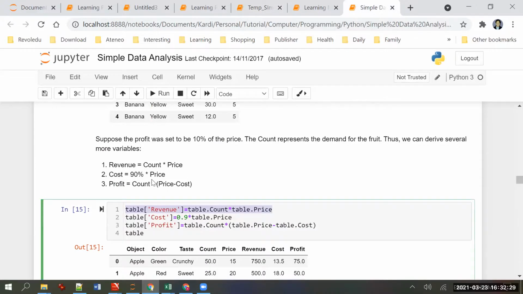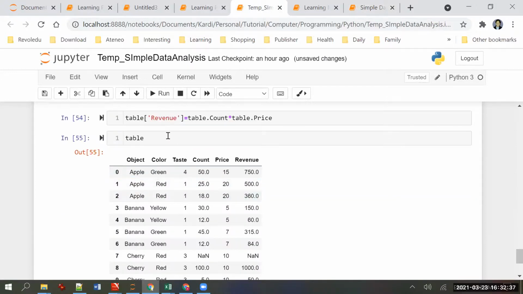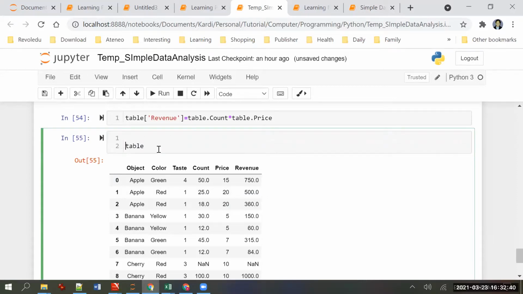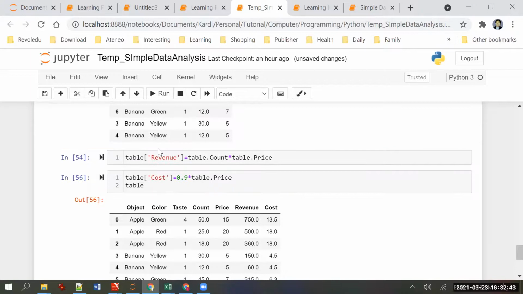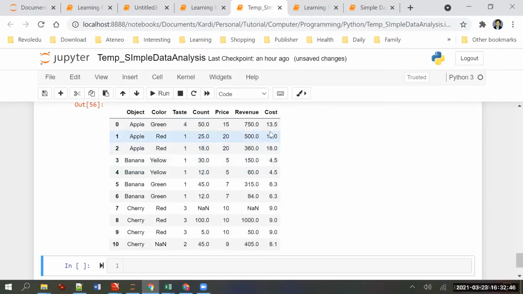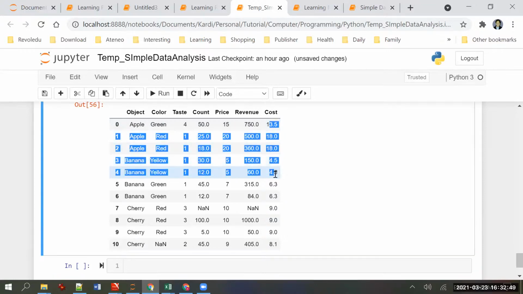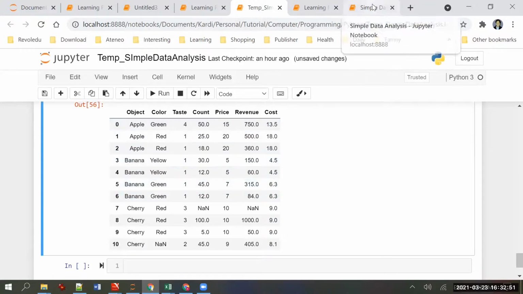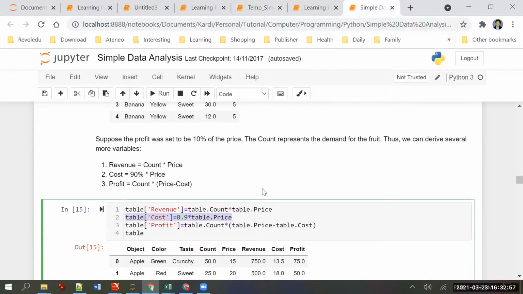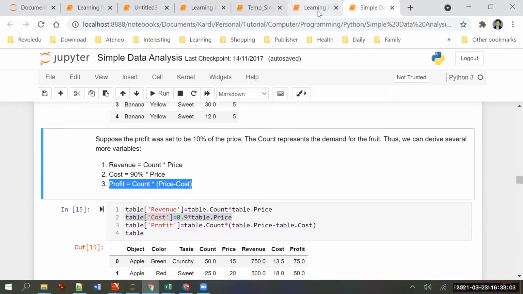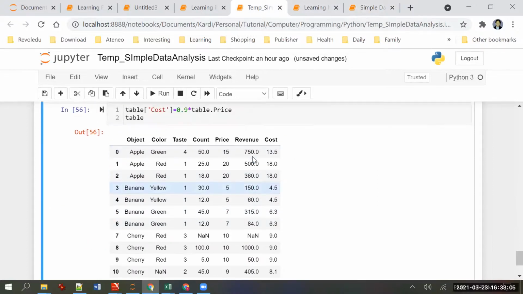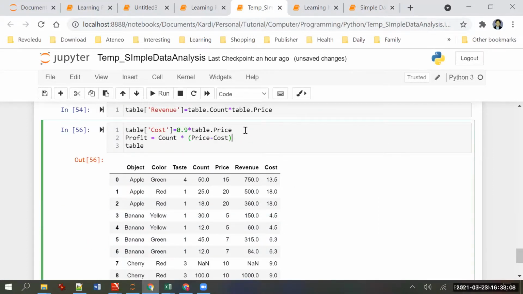Now, cost is 90% of the price, for example. So you can create a new column again named cost. There, now I have a new column called cost, which is 90% of the price. You see, creating a new column is easy, right? Next, I want to calculate the profit, which is actual demand times the price minus cost. So I put it here.